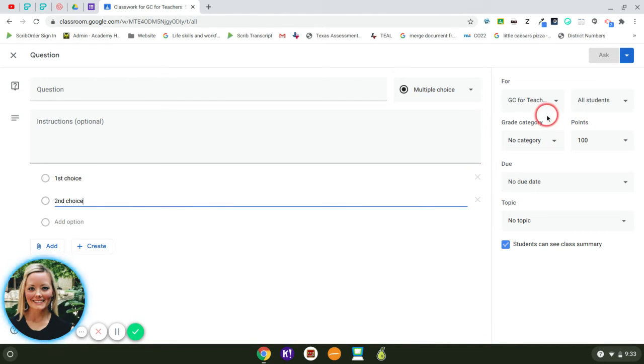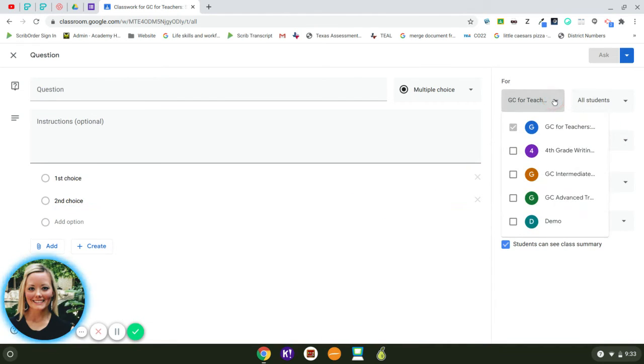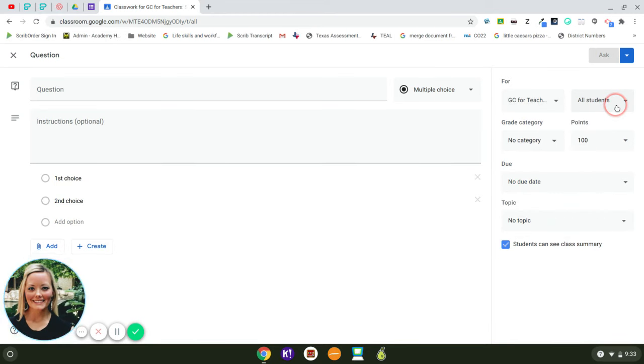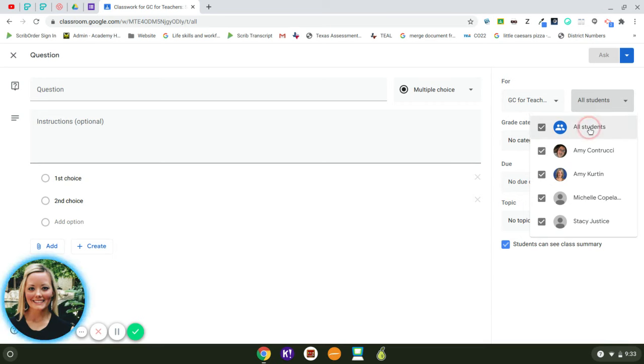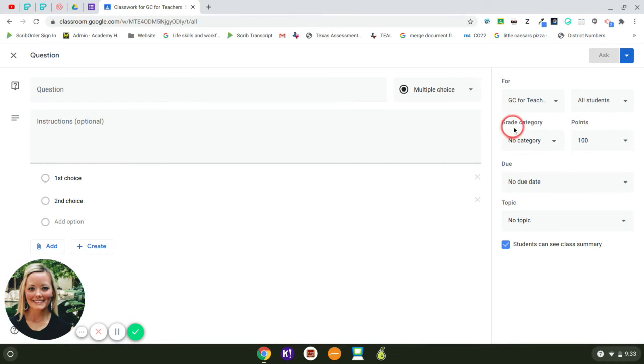If you look to the right, same options as you had for material. It'll default to the class that you're in, or you can choose for this question to go to multiple classes. If you just have this class selected, you have the option to differentiate instruction and only send this question to certain students. Now, because this is different than material in that you can ask a question and have it be for a grade if you would like.